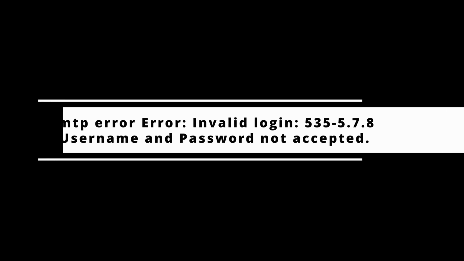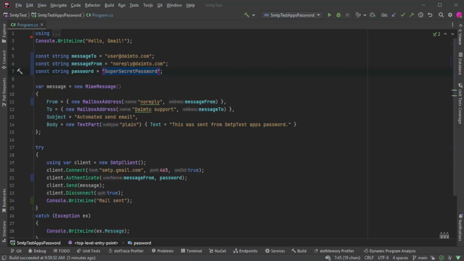Today we're going to have a look at the username and password not accepted error coming from Google's SMTP server. Several years ago, I wrote a simple script for a client which allowed them to send emails on behalf of a no reply user on their Workspace account.